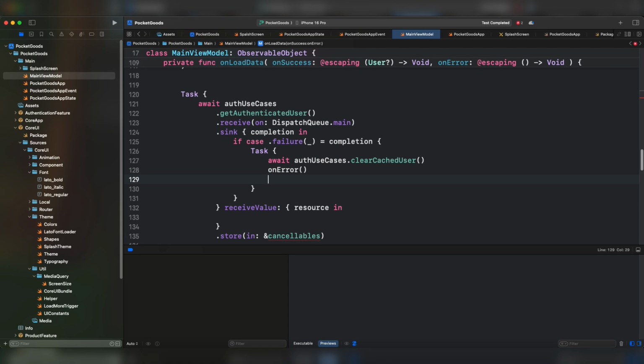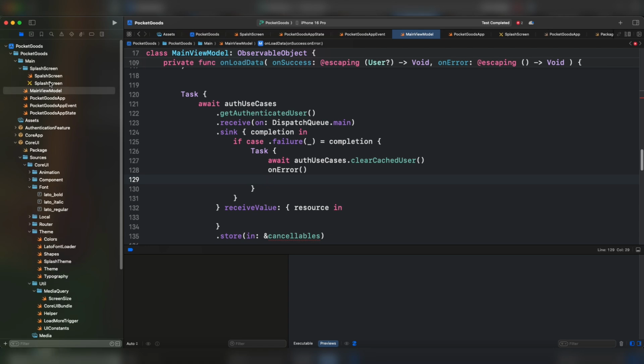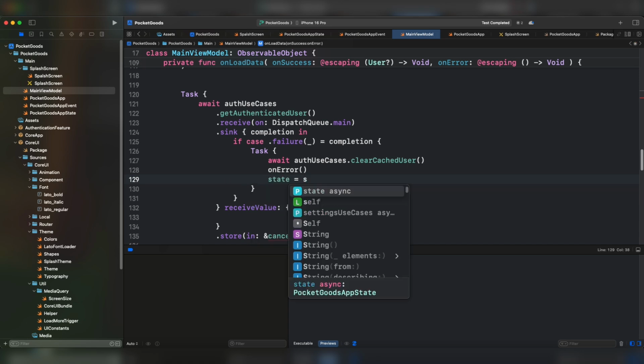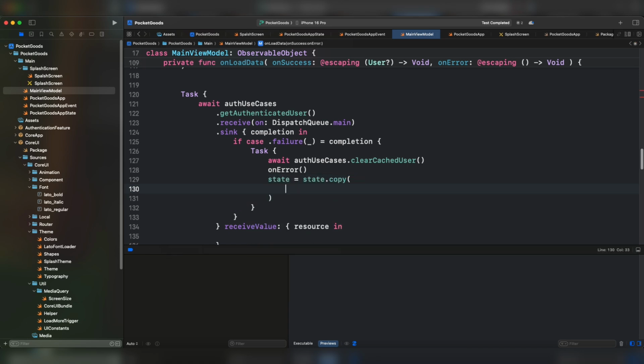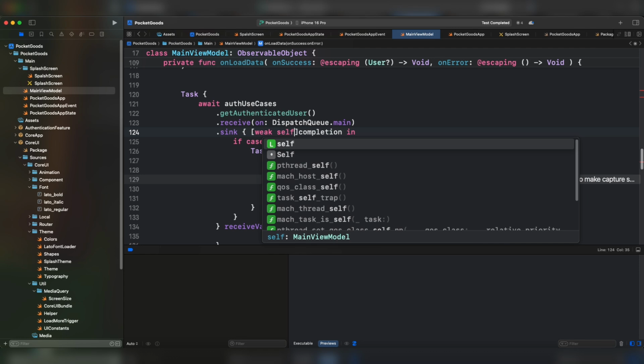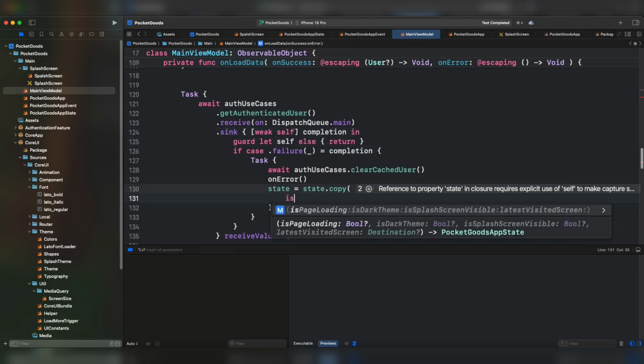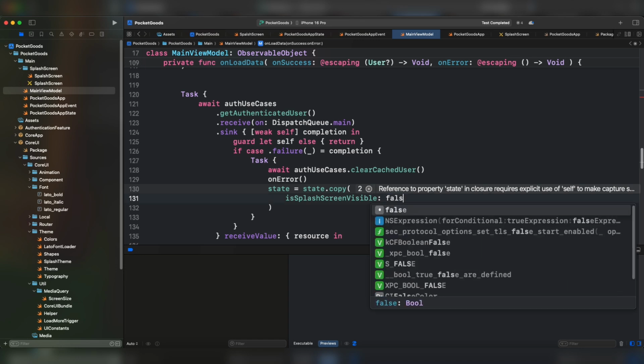In other words, we're going to hide the splash screen, more specifically the Swift file, not the storyboard, by doing state and copy. And basically we need the self reference. Therefore, let's mark this with weak self. And let's add here the guard statement is splash screen visible to false.